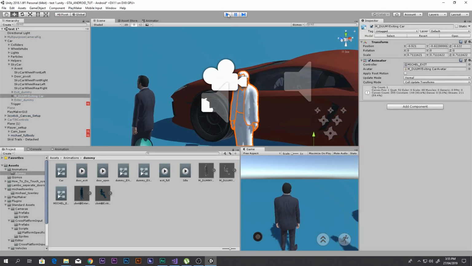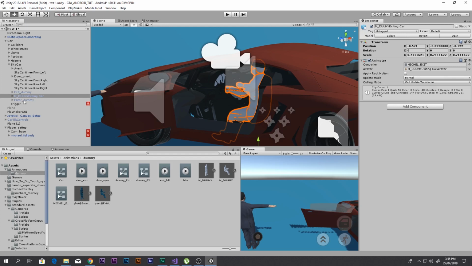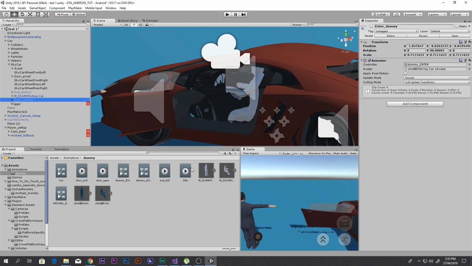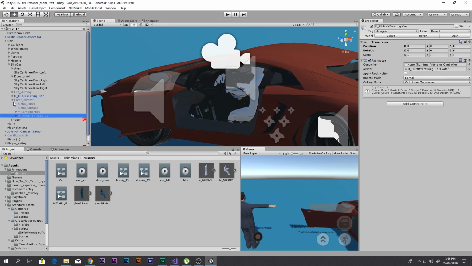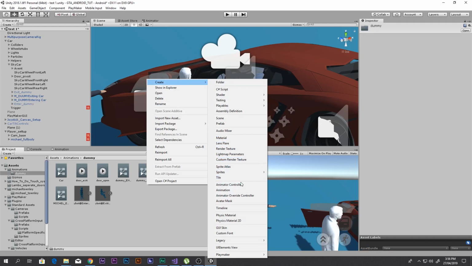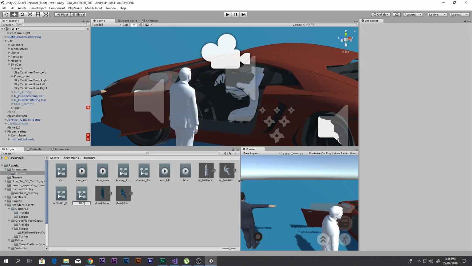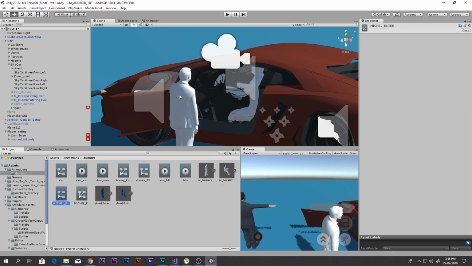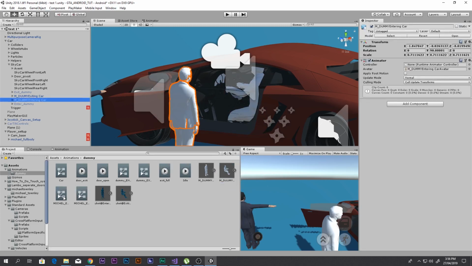Cool. Alright, and we also have to do the same thing for the enter dummy. So we have to drag and drop the enter dummy inside of here, and then drag it out and just delete that, or just disable that, or it's already disabled. So we have to make a new animator controller, and this time I'll call it Michael enter, and then we can select the Michael enter and drag and drop the Michael enter in here, or enter, not exit. There we go.